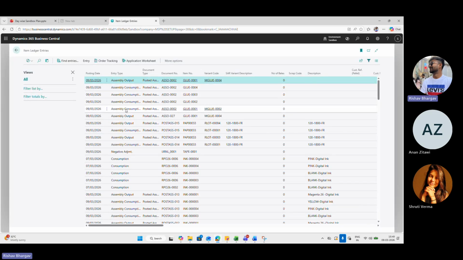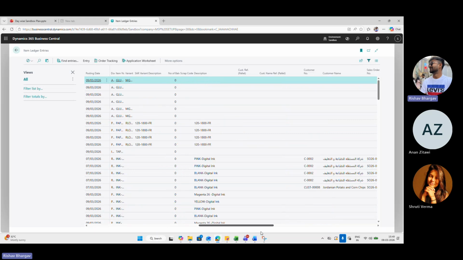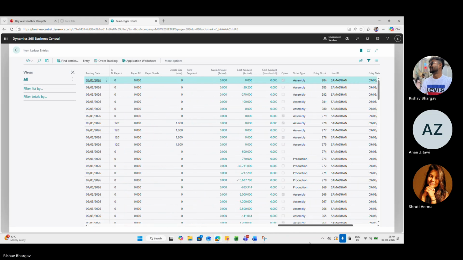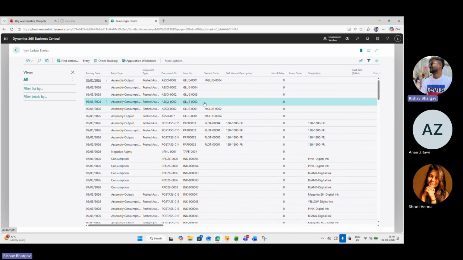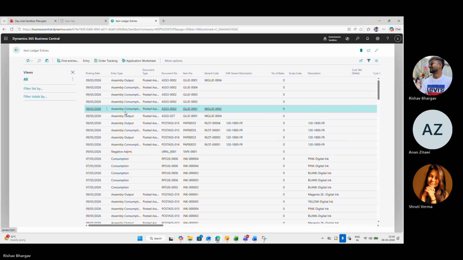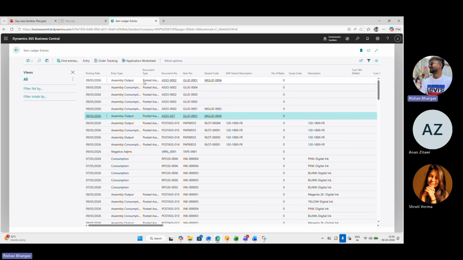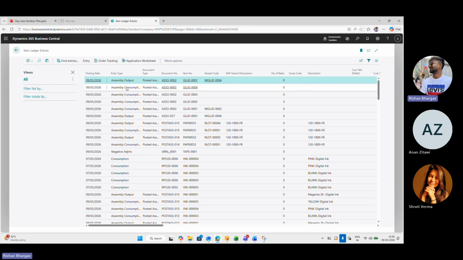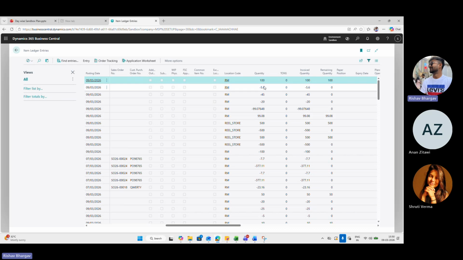In the item ledger entry, we see the assembly output for glue 1. Here we see assembly consumption for glue 4, glue 3 and glue 2. It has been done, and glue 1 has been made, 100 kg.